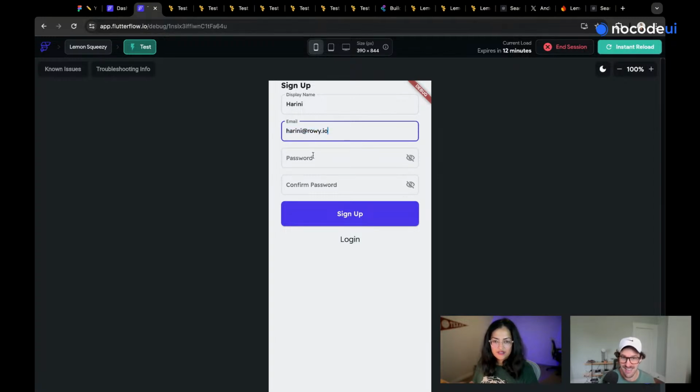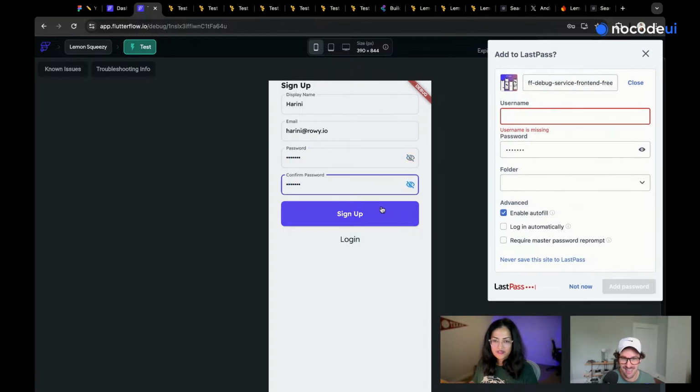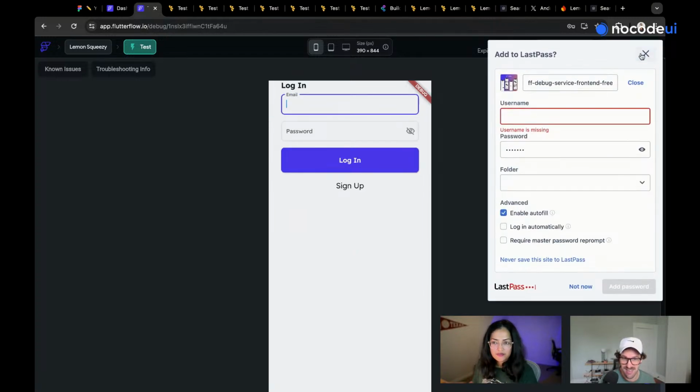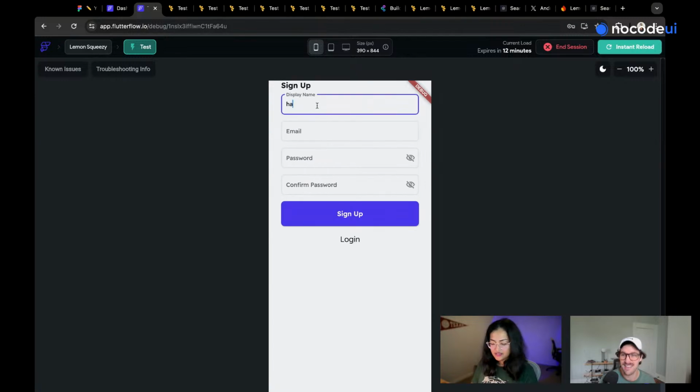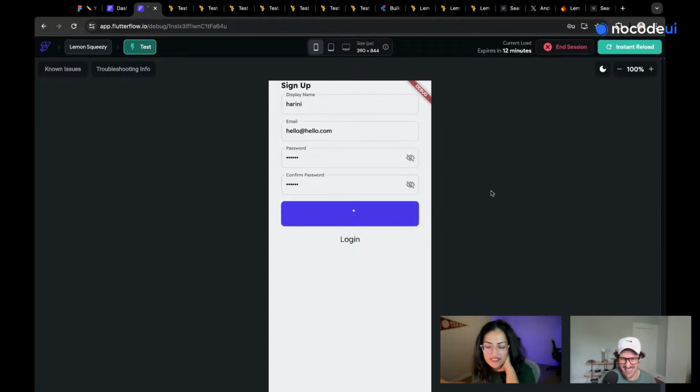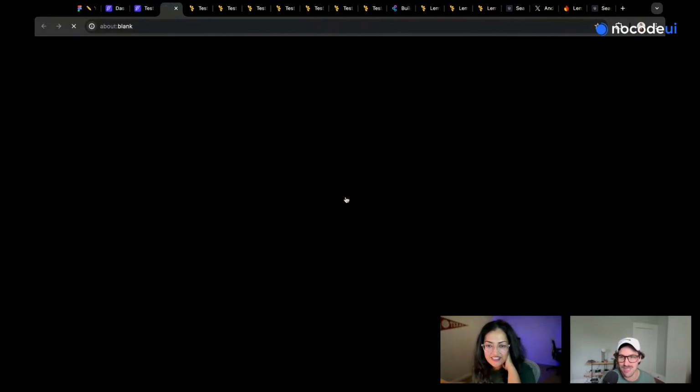I was using this earlier, so let me just use the same account. You may need to log in. Maybe I'll just try again with something else. I don't know if I'm able to go and check this. I need to turn off this plugin. Sometimes they're helpful and sometimes they're not.